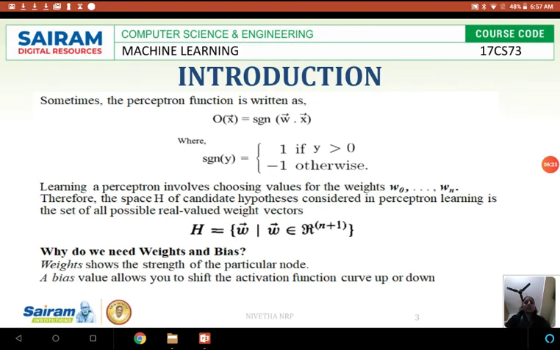The output y is obtained in the range from positive 1 to -1. Whenever you have a value greater than 0, it will be categorized as positive 1. Otherwise, when you have a negative value, it will be categorized as -1. We'll see why we need weights and bias.